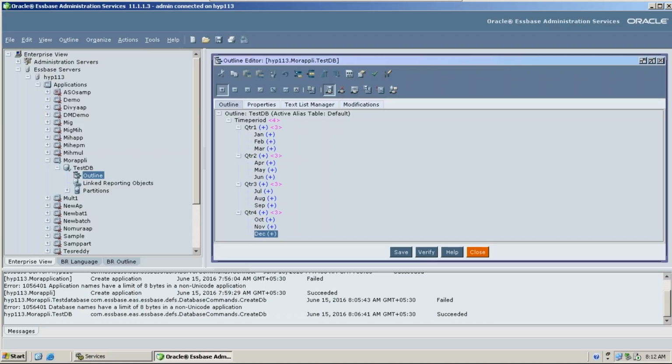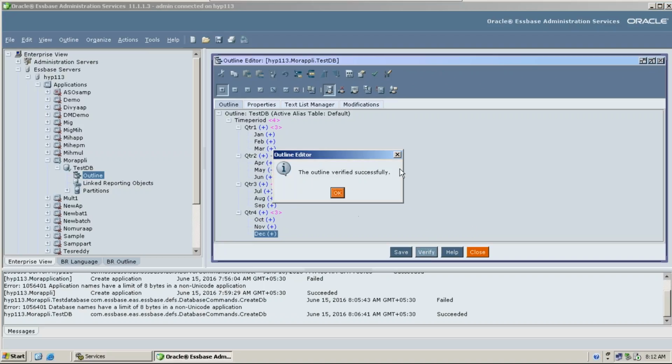That means there is no error in your outline. So this verify, what does this option do? It will make sure that whatever you have done here is right, so there are no errors in your outline. So verify, there you go. The outline verified successfully. That means there is no error.